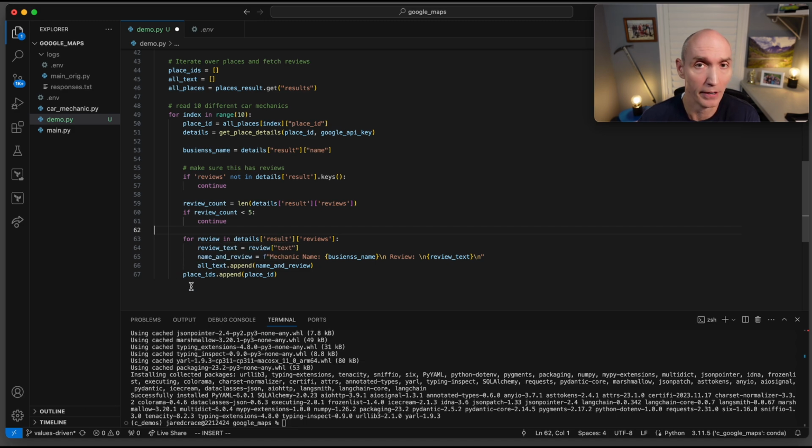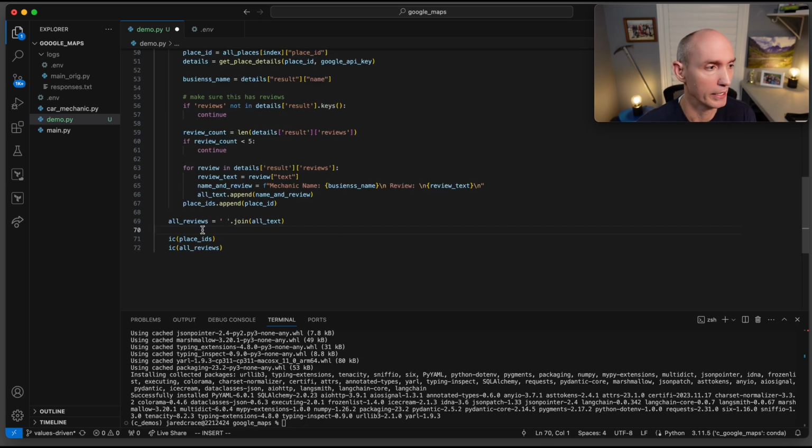And then also, just for fun, we're going to put the place IDs in an array so we can print those as part of debugging. Once we get all the reviews, we do a .join on all those into all reviews. Now we're going to get to another helper function called engage AI, which is where we send all those reviews to ChatGPT and get an answer back.